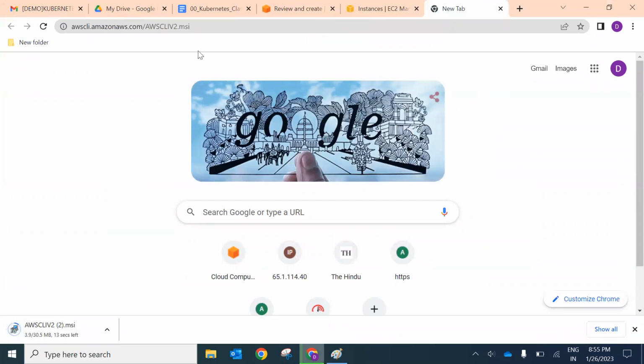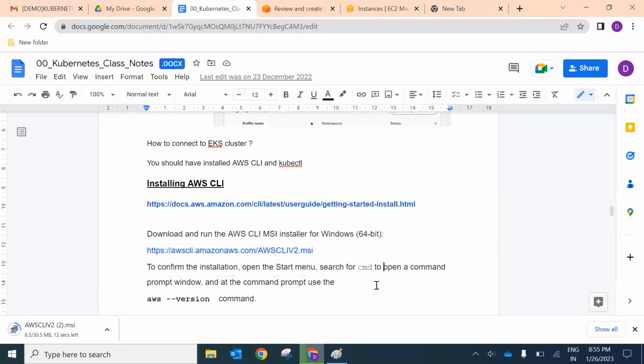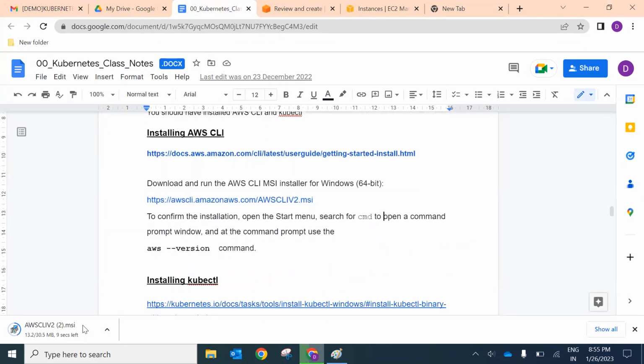So this file will be generated. Once that file is downloaded, double click on it, confirm the installation, then open the start menu, then go to the command line interface, CMD. Okay, so once we go to CMD, let me go to my Visual Studio Code.